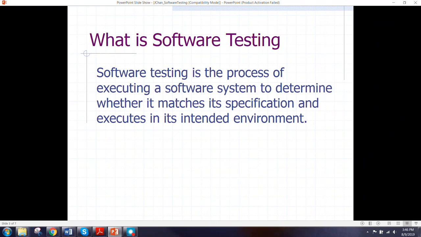Specifications can be captured in many forms. For example, a flowchart is a form of specification. A functional specification captured in a PDF file is a form of specification. And then in terms of the intended environment, we have different operating systems or software revision levels and product configurations, right? Those are examples of the intended environment.